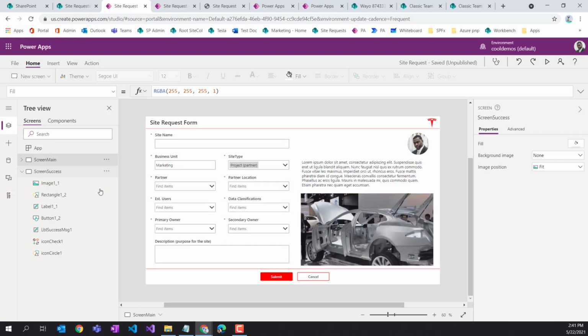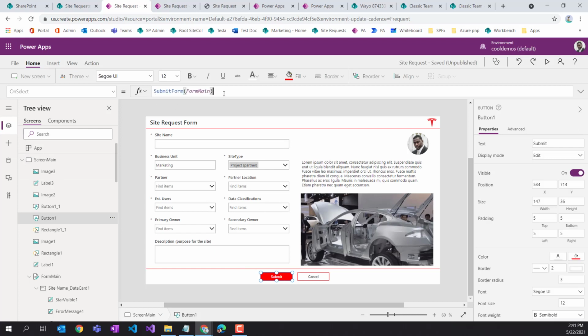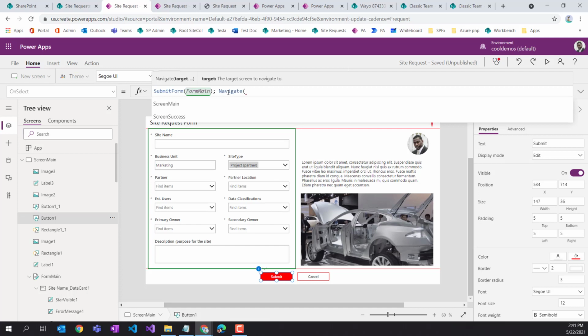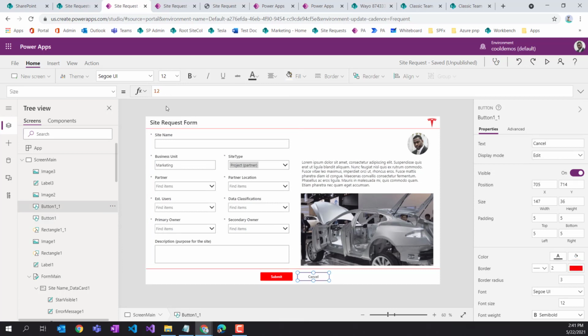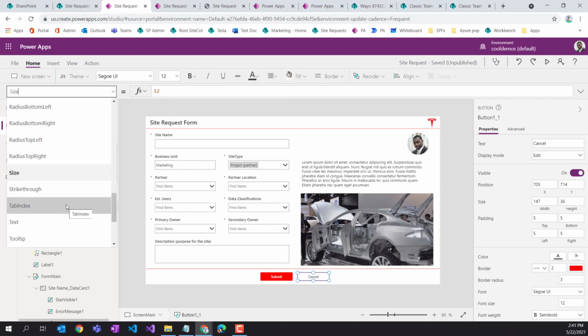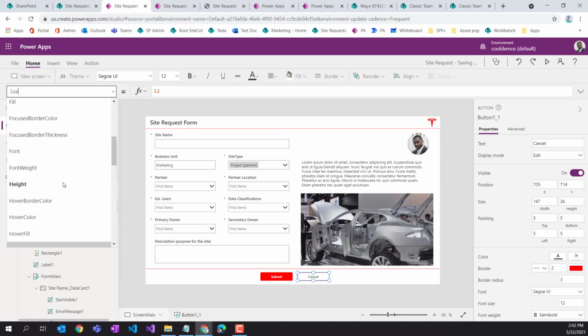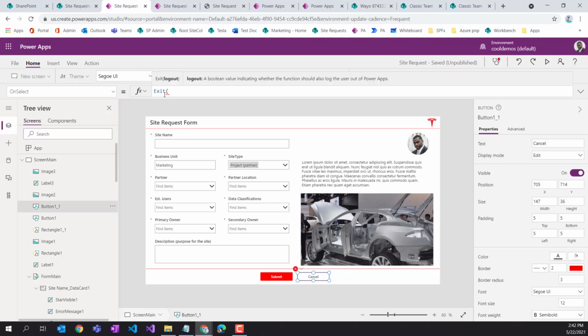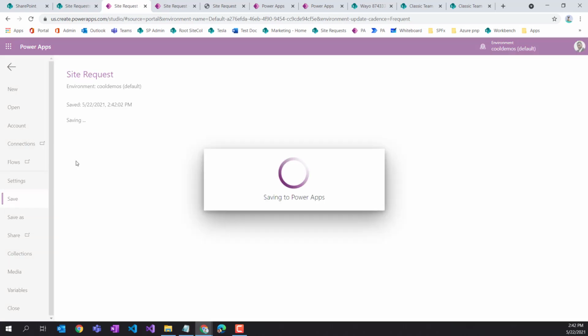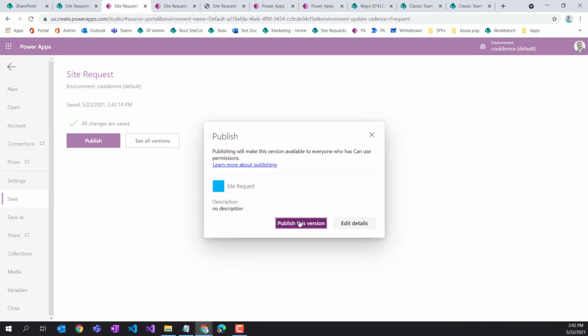So now from the submit, we put a semicolon in here because now we want this to navigate to our success screen, and then close a parenthesis on that. And then on cancel, we're going to do something very similar to what we did for the close. On select for the cancel, we're just going to say exit false. And false is for do we want to log them out. Okay, let's test our work, make sure we're working as expected. Let's go ahead and publish this up.